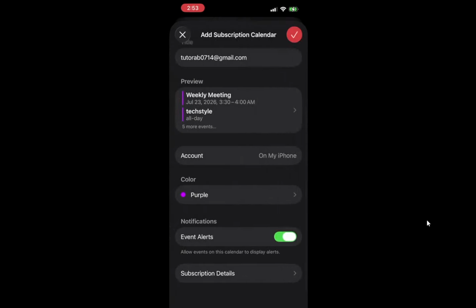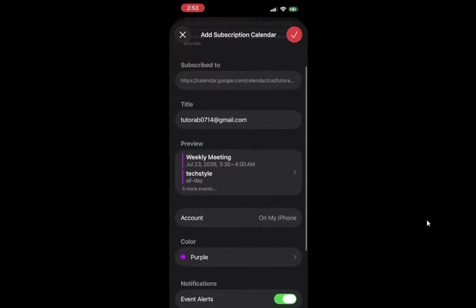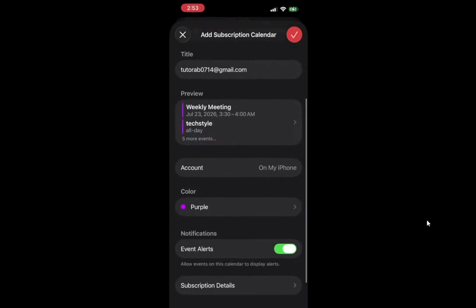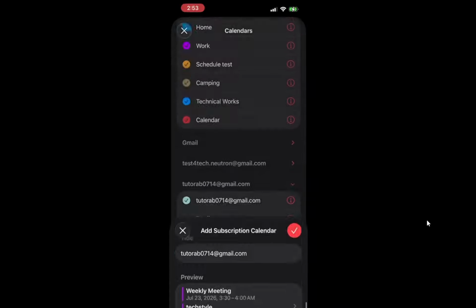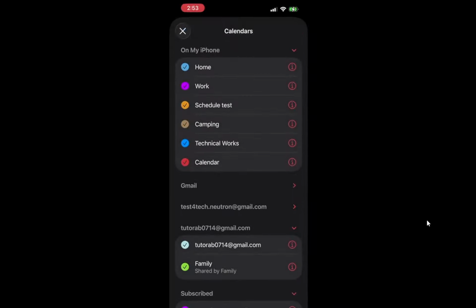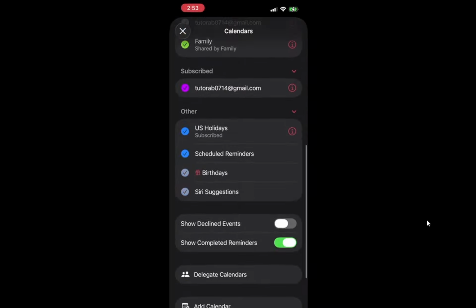Finally, tap Done or Add to complete the process. This step confirms your choices and adds the calendar feed to your Apple Calendar. Upon completion, you should see the new calendar appear in your list. This makes sure your changes are saved and that your calendar is now enriched with new events from the feed.